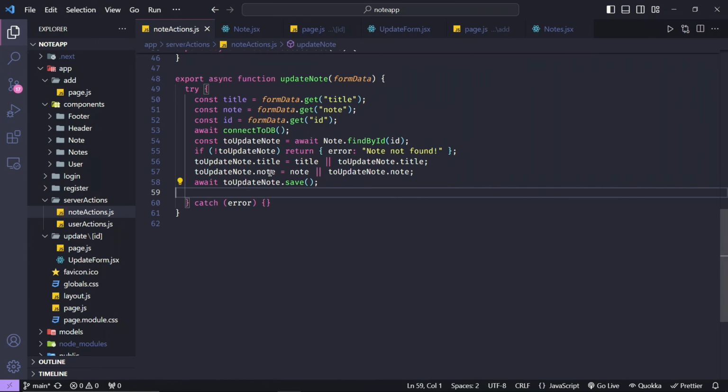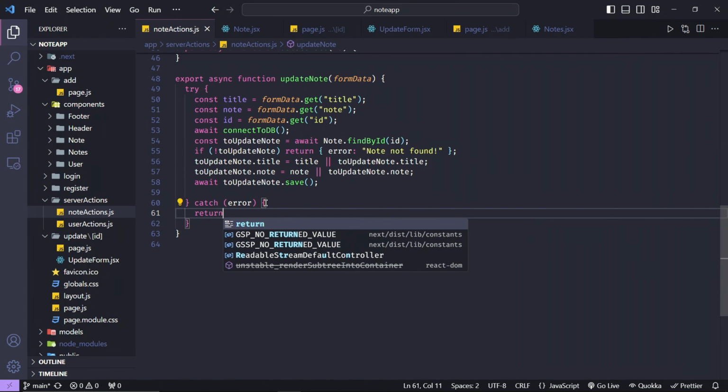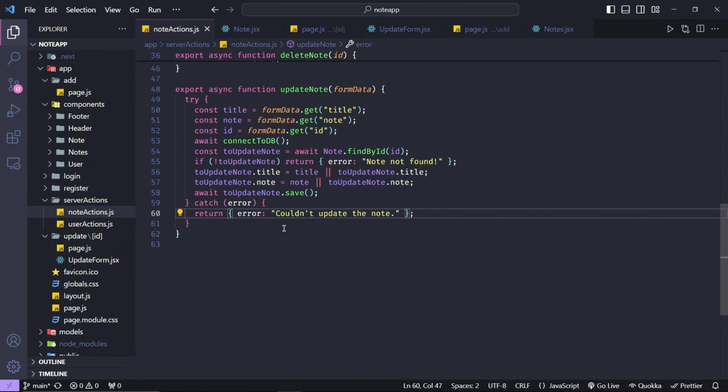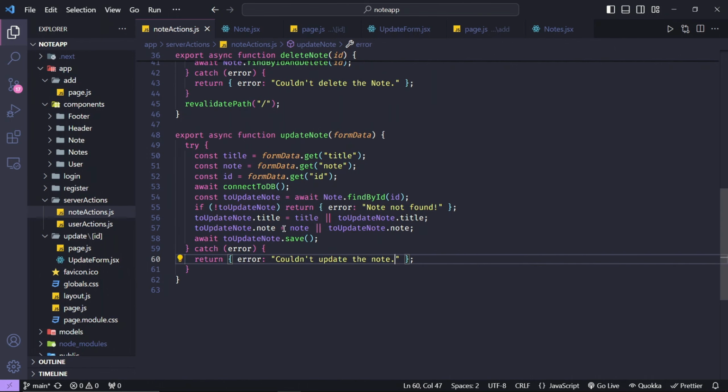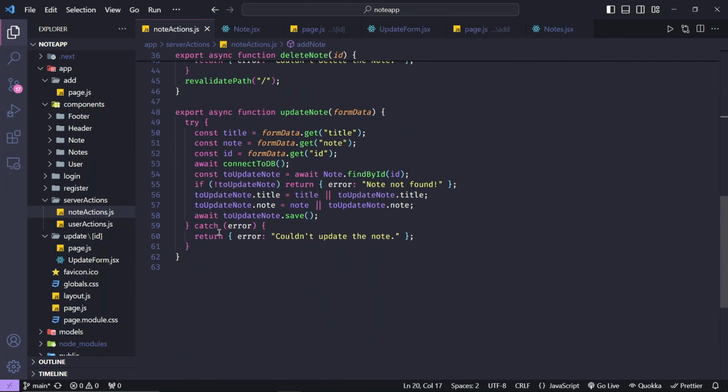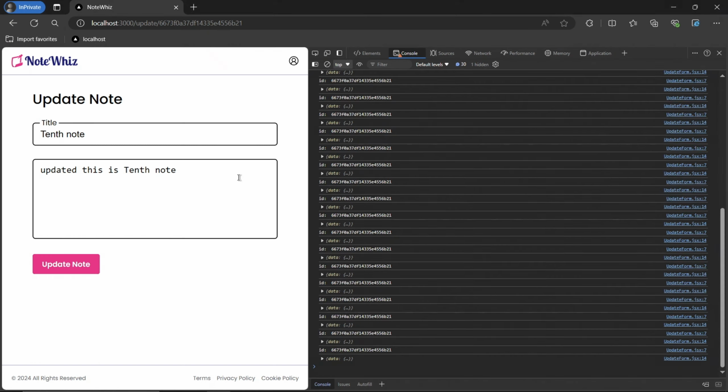Remove this return. In case there is any error, let's return the error message. Could not update the note. And now let's redirect user to the home page so the note is updated. To redirect the user, let's try it out.